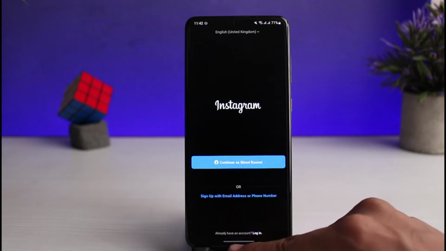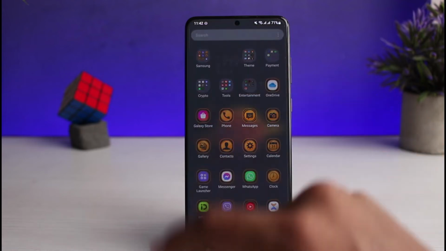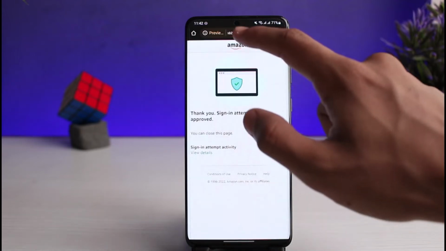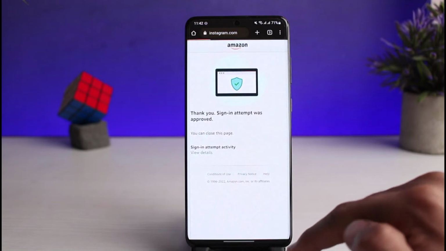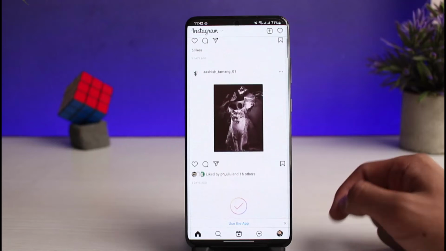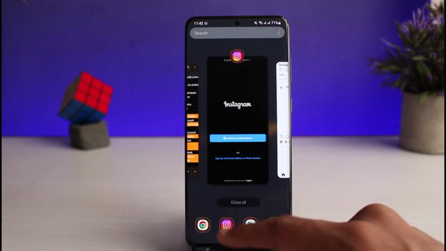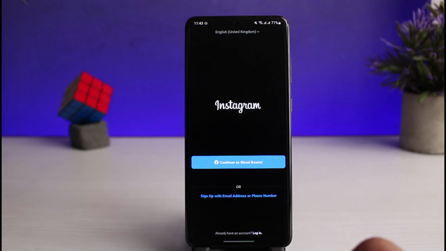If this doesn't help, then try to check and see if you can log in from the browser version. So you can head over to your browser and just go to Instagram.com. Once you go to Instagram.com, check whether or not you can log in, because if your account is working just fine on the web version, it is most likely that Instagram is blocking you from the app, or that the application is facing some issues.